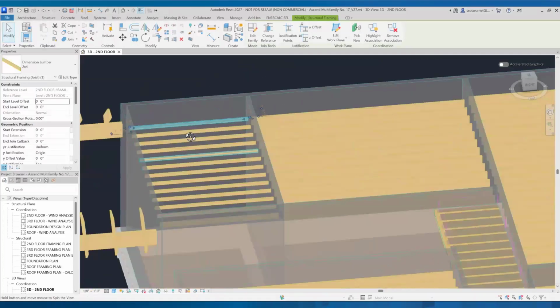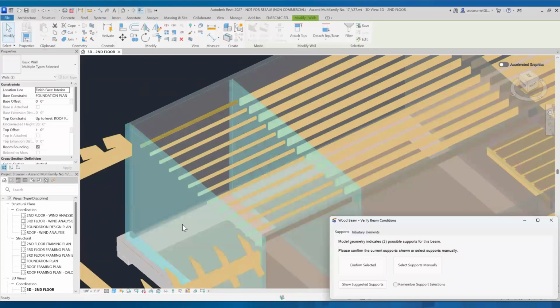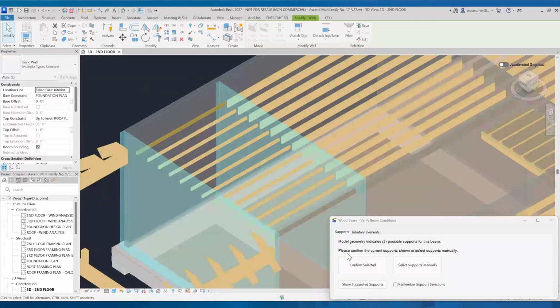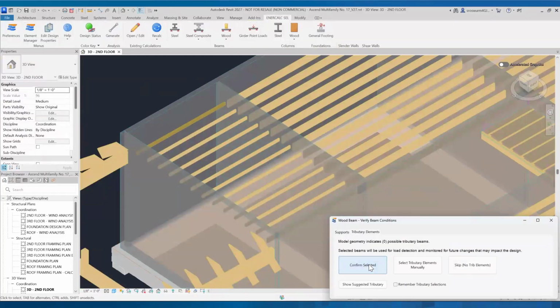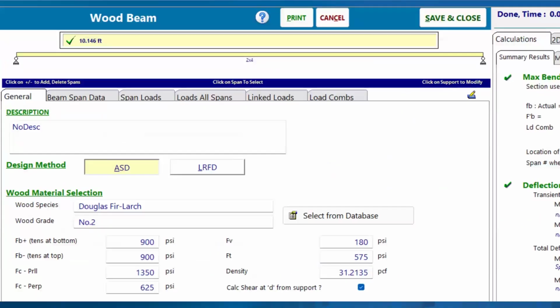So in this case, we have two bearing walls nearby. And when we do the launch process for this particular element, ENERCALC for Revit detects those bearing walls. This is what we're going to use to build our span geometry. This will be a simple span joist that spans from wall to wall. We don't have anything framing into this joist, so we'll pass over the tributary selection.